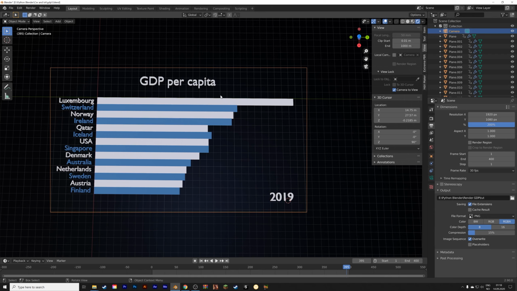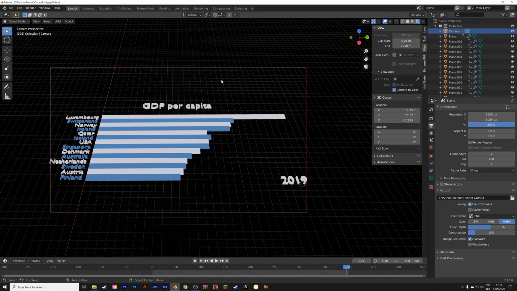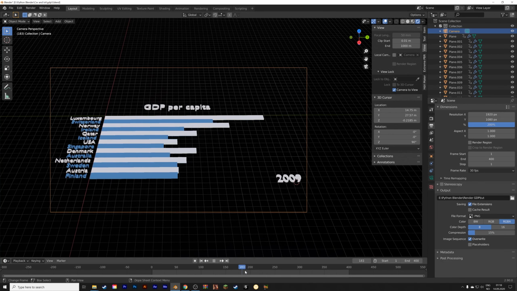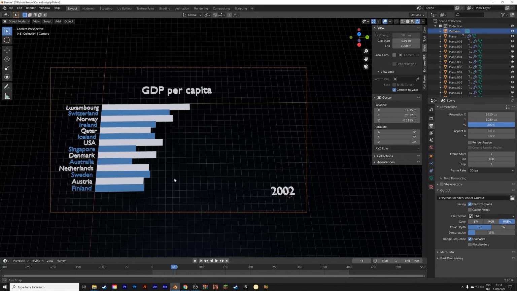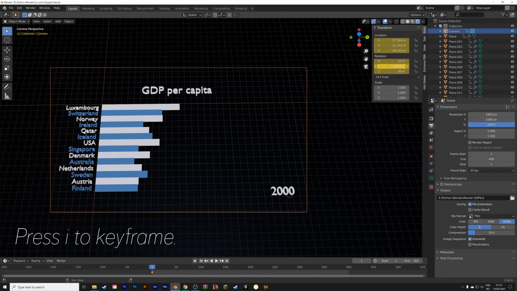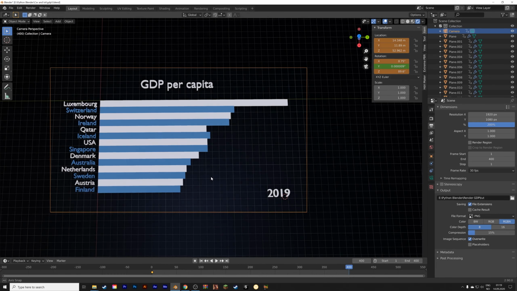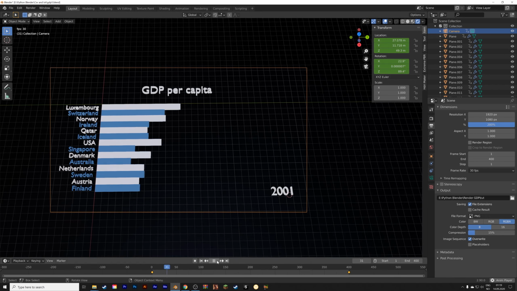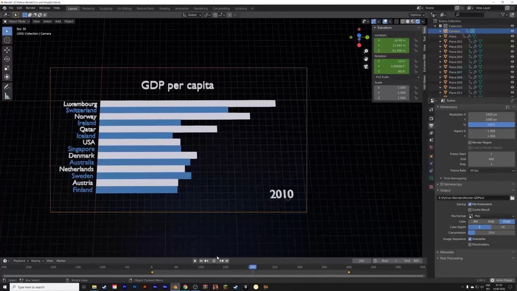Okay, so now we're going to animate the camera by keyframing. So let's set it around here. And go to one of the first frames. And then press I to keyframe, and keyframe both the location and the rotation. And then let's move the camera up here. And then press I and I to keyframe. And as you can see, we now have the animated camera as well.